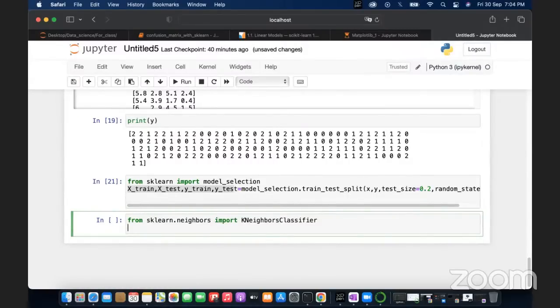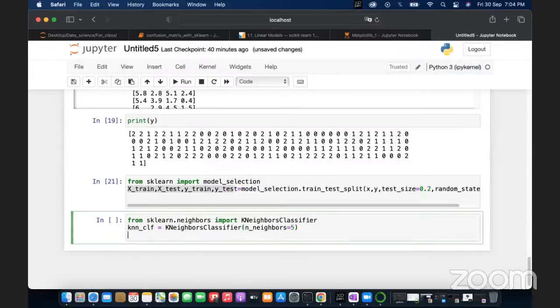After that, we will simply create a variable, that is my KNN classifier, and we will call the function, yes, and inside this parameter we'll just give, yes, neighbors equal to 5. Okay.